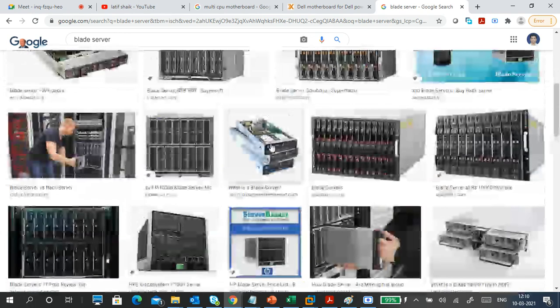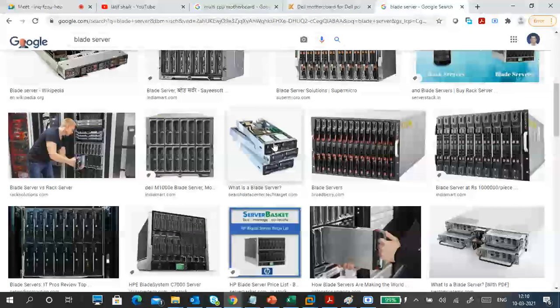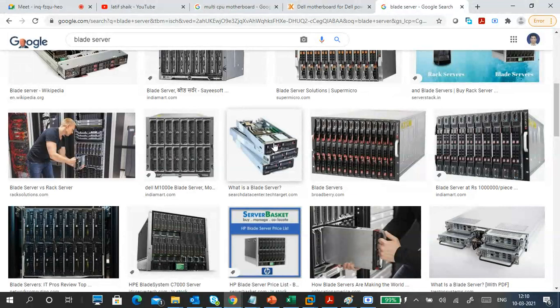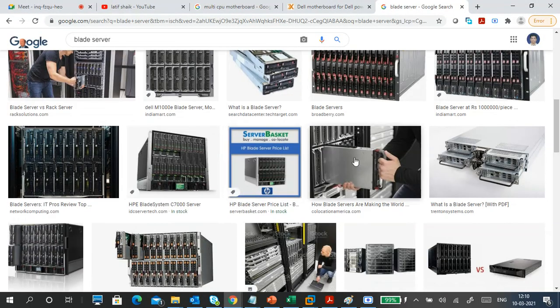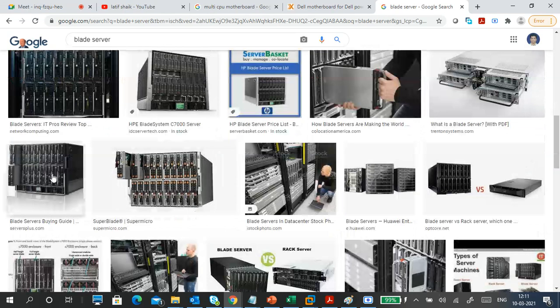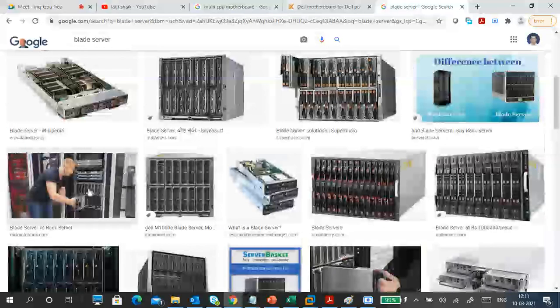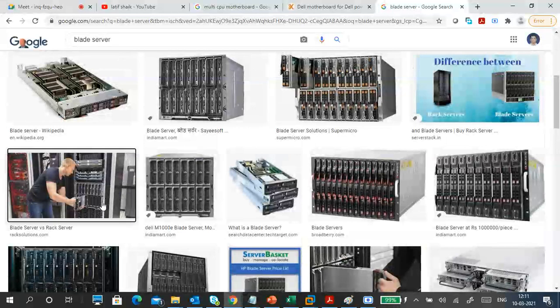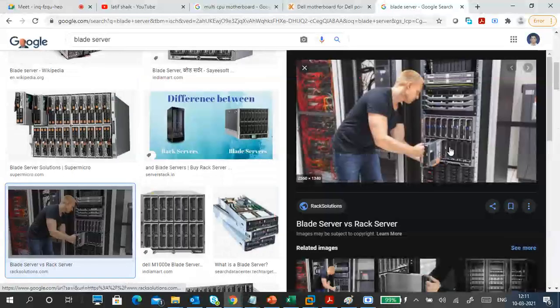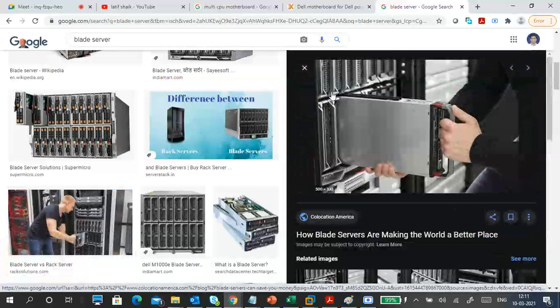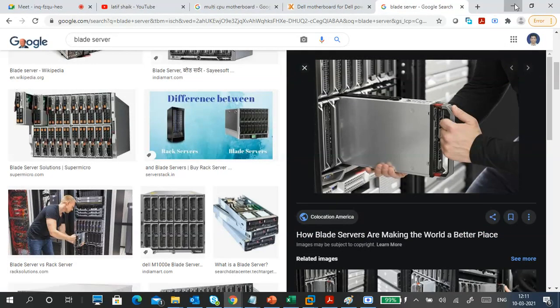So these are the blades. Each blade has a complete server hardware: CPU is there, RAM is there, processor, SSD connections, everything is there. You can see this guy is putting a blade into the server. This is one single rack having multiple blades. You can see closely, this is one single rack, and he is putting a blade inside. So that is a blade server.